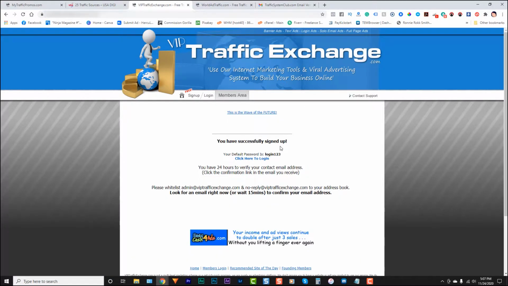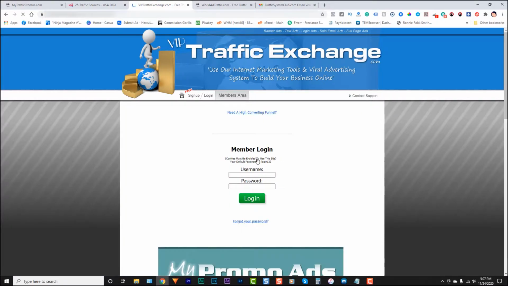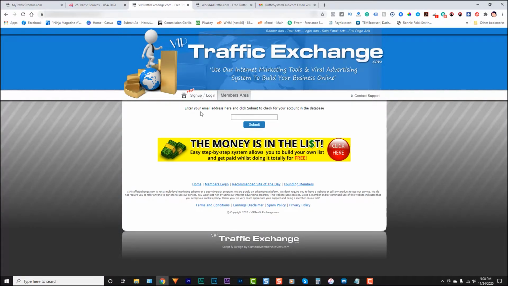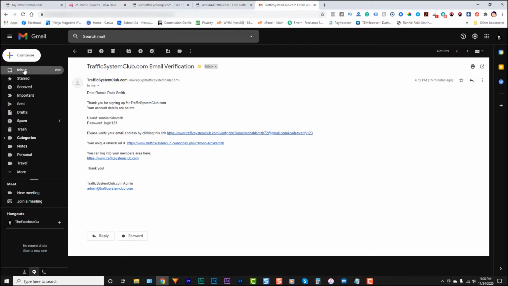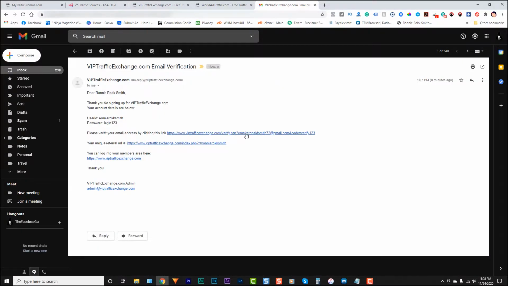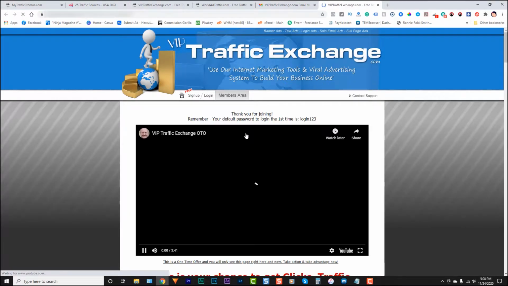All right, pretty much the same thing as the last one. Default password, login123. So let's do that. Login123. Okay, we don't want to save it. Okay, it says email. So we need to go and click that confirmation link. So let's go look for the VIP Traffic Exchange email. Here we go, first one here. And click our confirmation link.